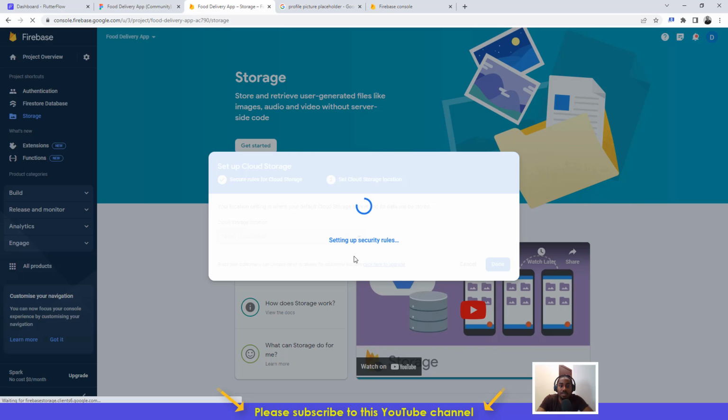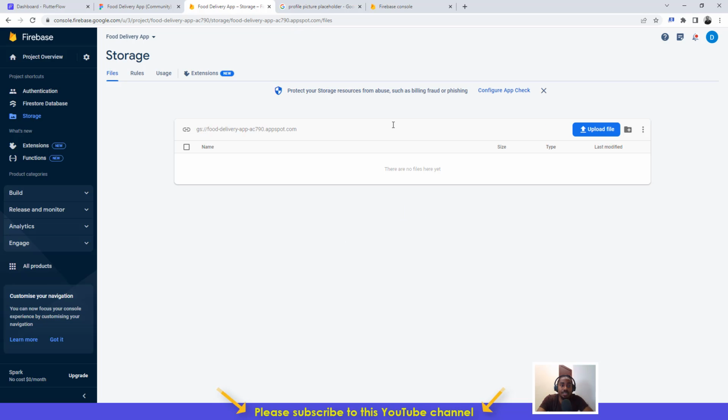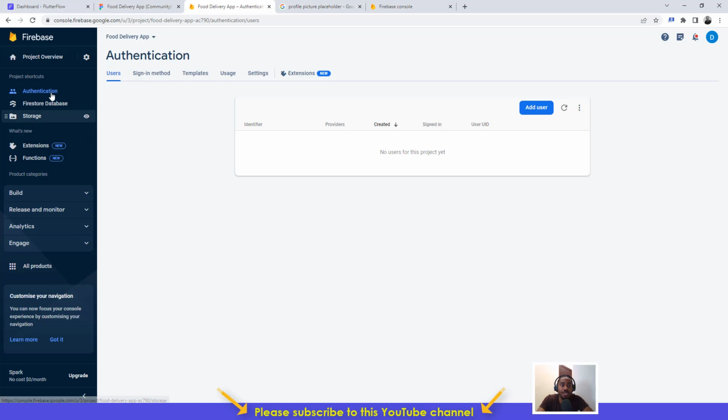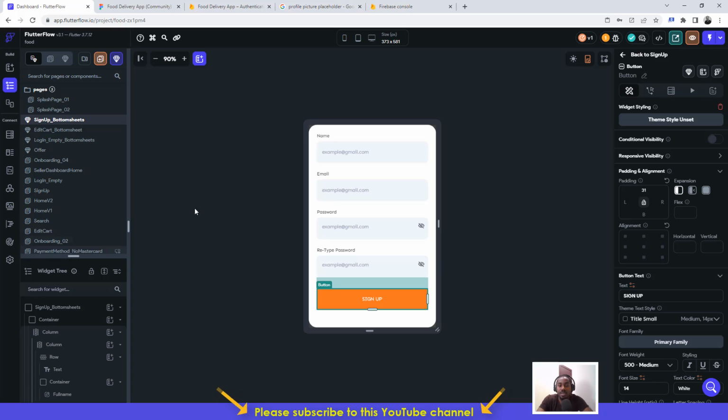All right, so we will see. This is setting up nicely. Good stuff. All right, so we have our storage turned on, everything is good. So let's now go ahead and start making things happen. How do we make users sign up into the application? So what we do is we have renamed this field. Good stuff. What we need to do is give an action to this button.